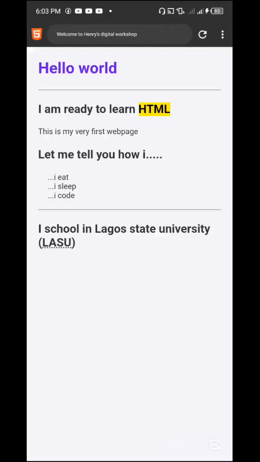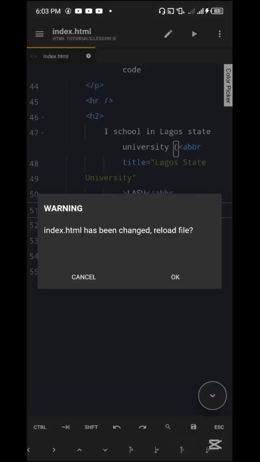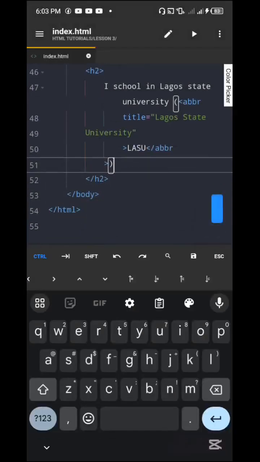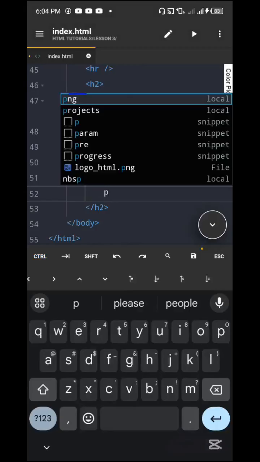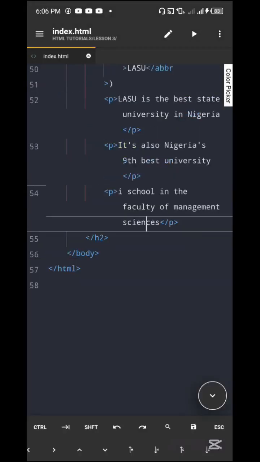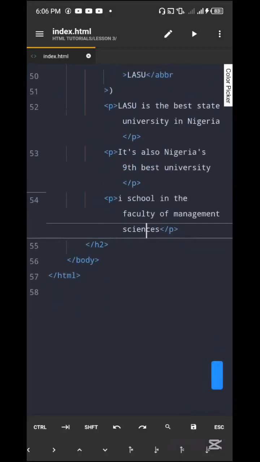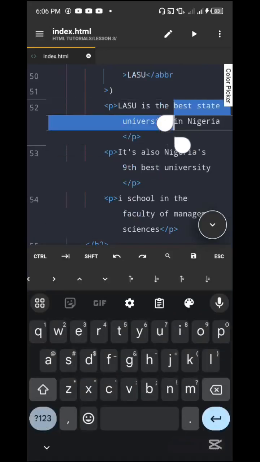Can we see I'm ready to learn HTML, highlighted. Let me tell you how I eat, sleep, and code at school in Lagos State University. Okay, so I'll just continue. The next thing I'll do is paste in 3 more paragraphs, and they will say things about Lagos State University: best state university in Nigeria, ninth best university, and also a school in the Faculty of Management Sciences.